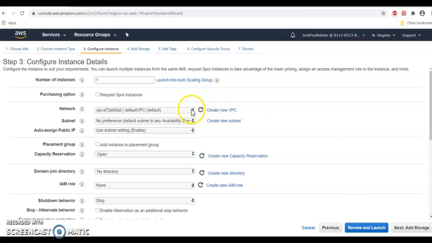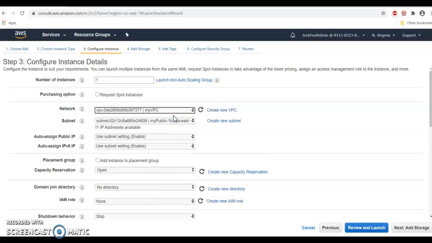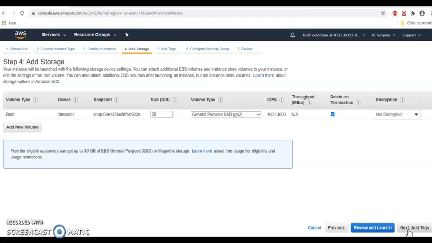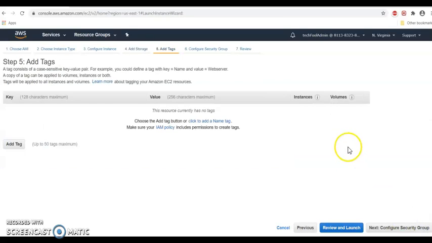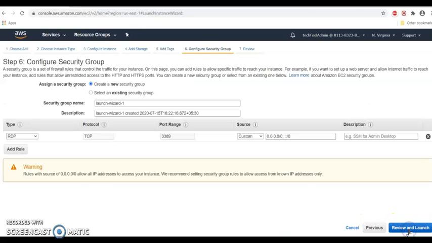I will create this in the VPC which I have created. It's just a normal VPC with two subnets. One is public, another is private. And I am going to create my instance in a public subnet. Okay, so that's all. We'll go to add storage. We'll keep it simple, whatever is default. No need to add any tags right now. Now we'll click on next: configure security group.